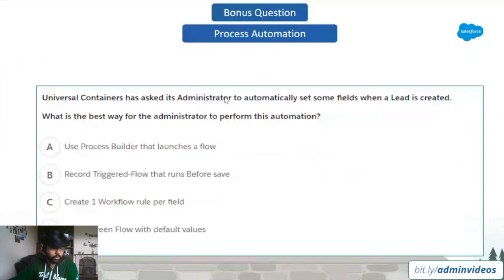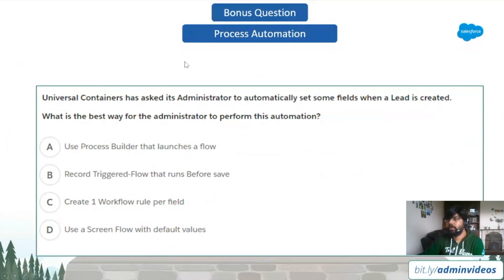Okay, just one bonus question. When I tried to finish, I attempted one more question. It was for process automation. I really like this question. I wanted to present this one more bonus question to everyone, because it's from that part where all the answers are right. In this question, Universal Containers has asked the administrator to automatically set some fields when a lead is created. So when a lead is created, you want to pre-fill or set some fields into it, and you see all the answers are right.